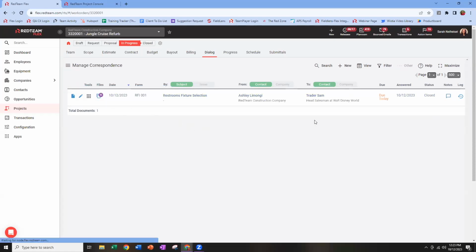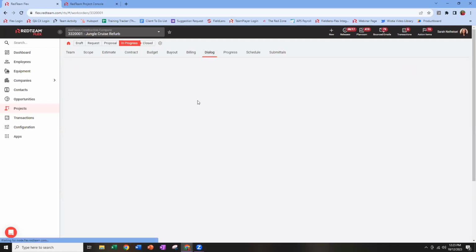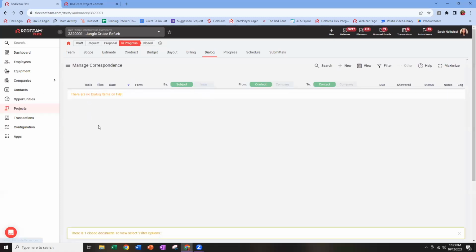Now it's been closed. And the most important thing to know about a closed RFI is that if you refresh the dialog tab or you leave and come back, you won't see your closed RFIs immediately, but they're not gone. We save them. We've just removed them. We've auto-filtered them off the main page to reduce clutter. We want you to see your open items that need action. So that's what you'll see here on the main page.